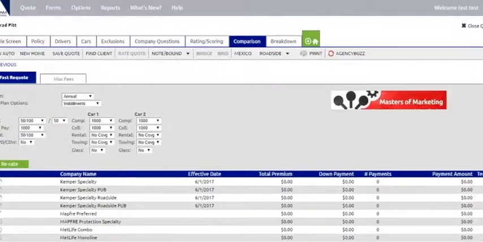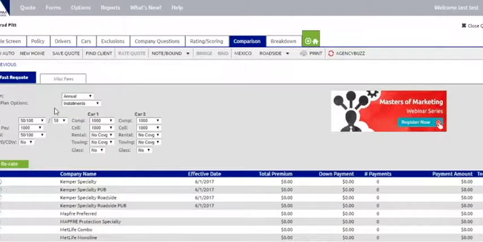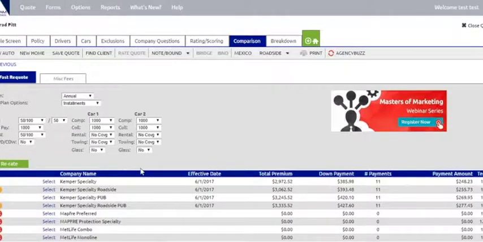You can see up here it brings in the liability limits and the coverages. That way you can start adjusting and then hit re-rating right on this screen.